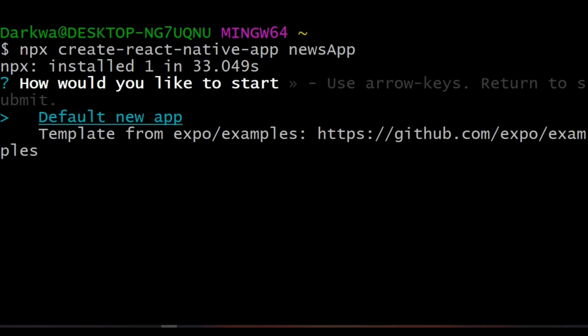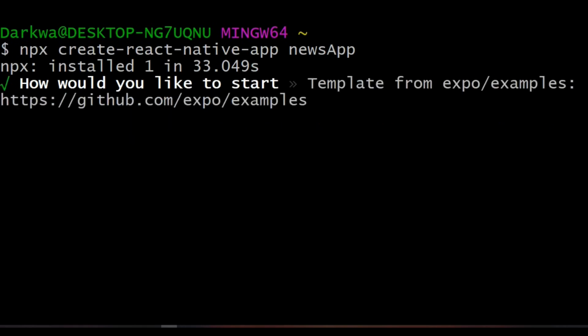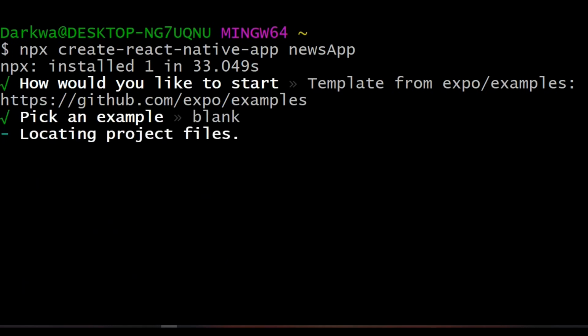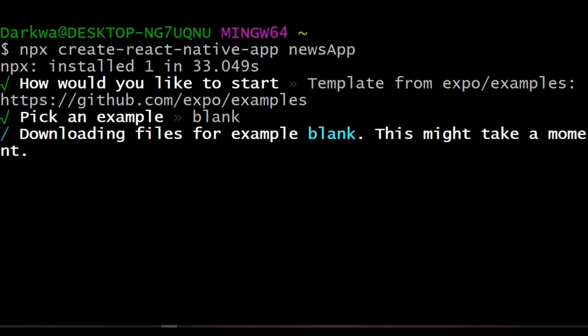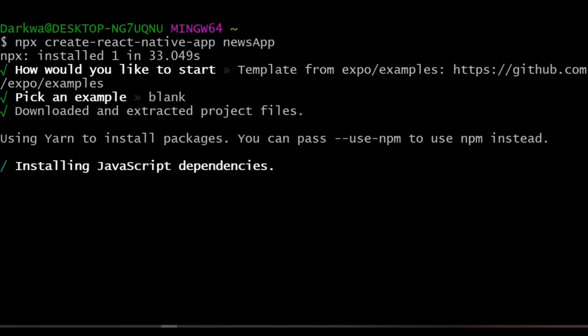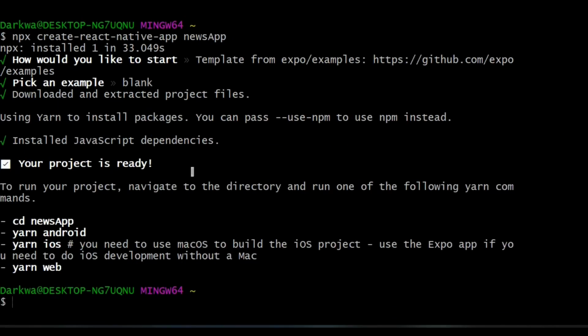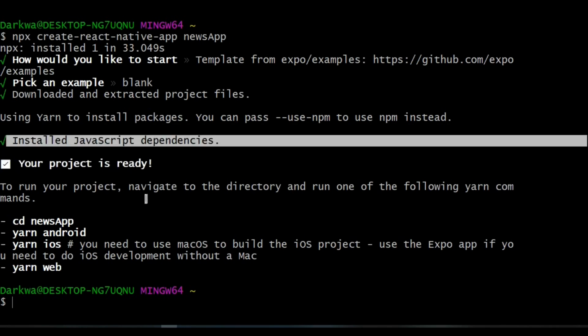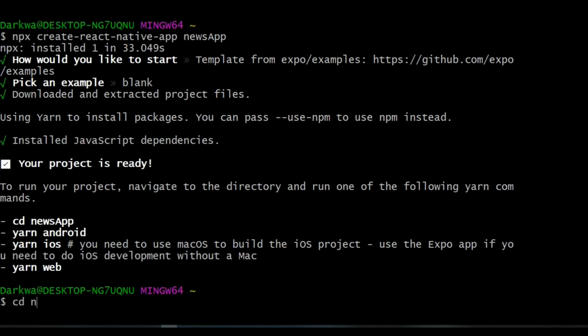How would you like to start? You choose the second option, that's the template from Expo, and also you proceed to choose the blank. Then it starts installing our JavaScript dependencies. As you can see, our project is ready and we also have our JavaScript dependencies installed.